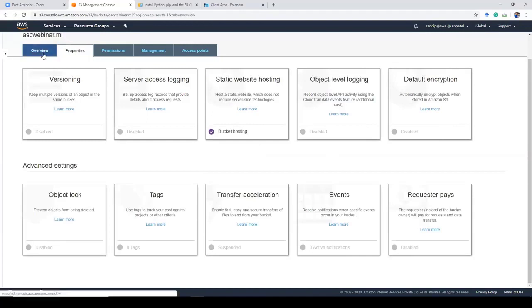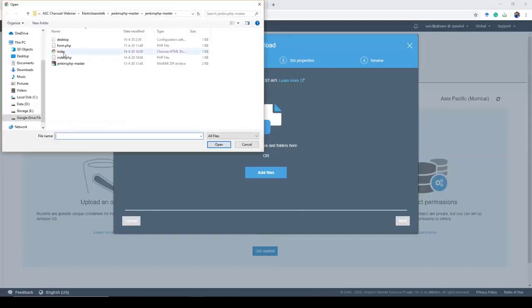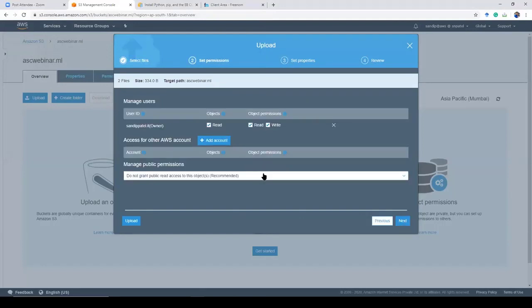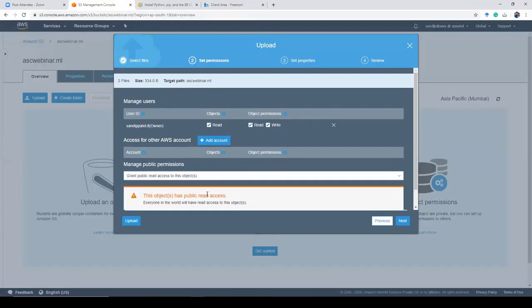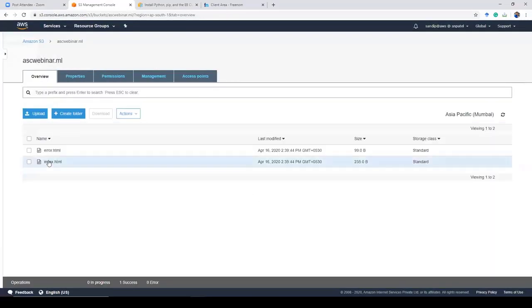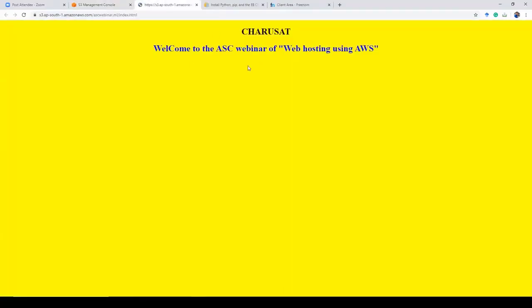Now what I have to do is upload those two files, right? And here are the two files. Okay, next. Here I have to grant public read access to the objects, so we can call them from our domain name, right? Next, and upload. So here you can see, now I'm going to click over here. You can see this is the specific object. If I click over here, you can see this is the site.